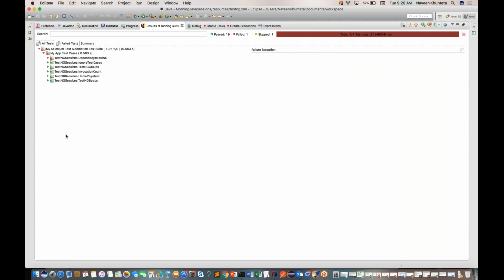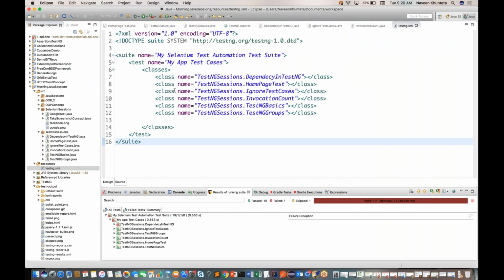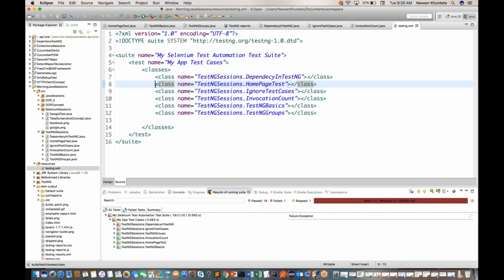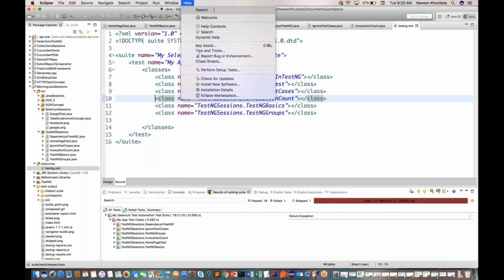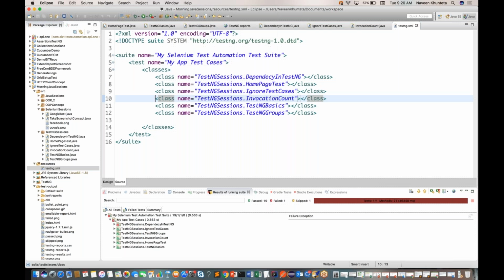Okay, that's right. Tomorrow if you want to ignore some of the test classes, you can ignore them. You can comment it. Let's say I don't want to execute invocation count, so you can ignore it. Simple, press Control Shift /. So this particular class will be ignored.